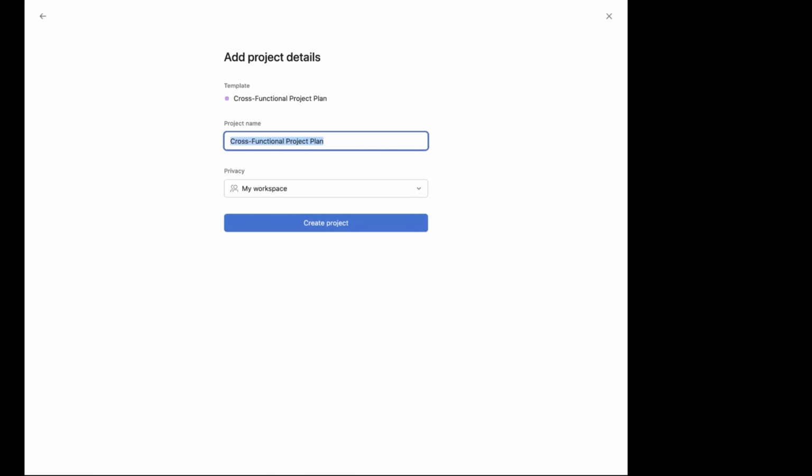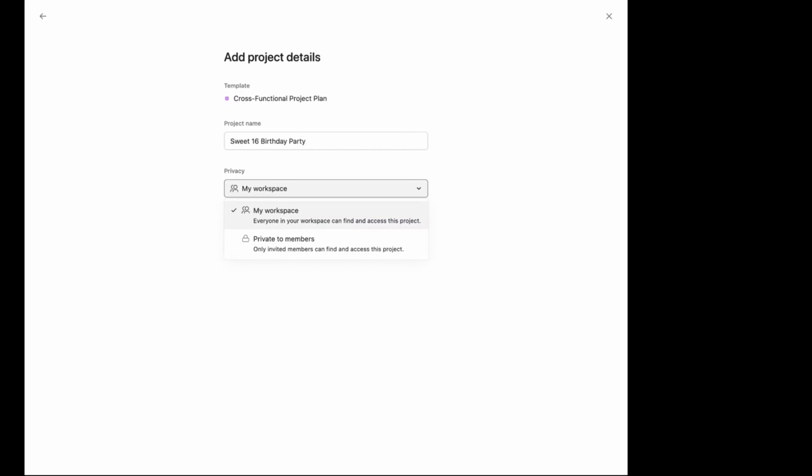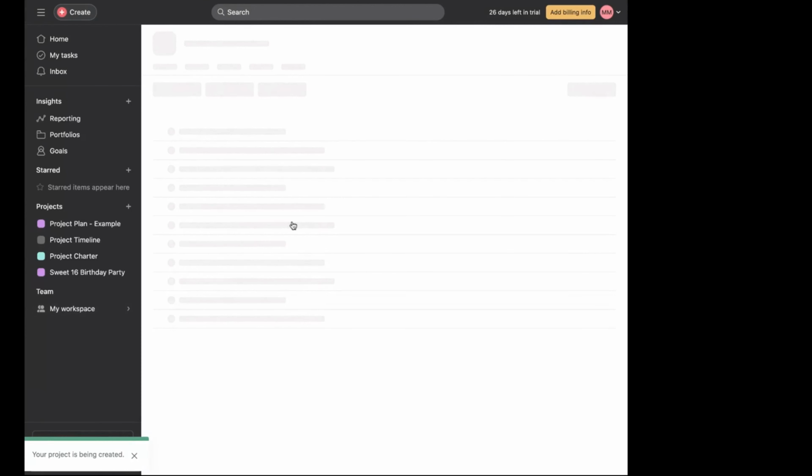Okay, so what do we name the project? Sweet 16 birthday party. Let's keep it simple. Birthday party. Okay. And then, let's see. We'll leave it in the workspace. It's fine, but you have the option to make it just private. Create.